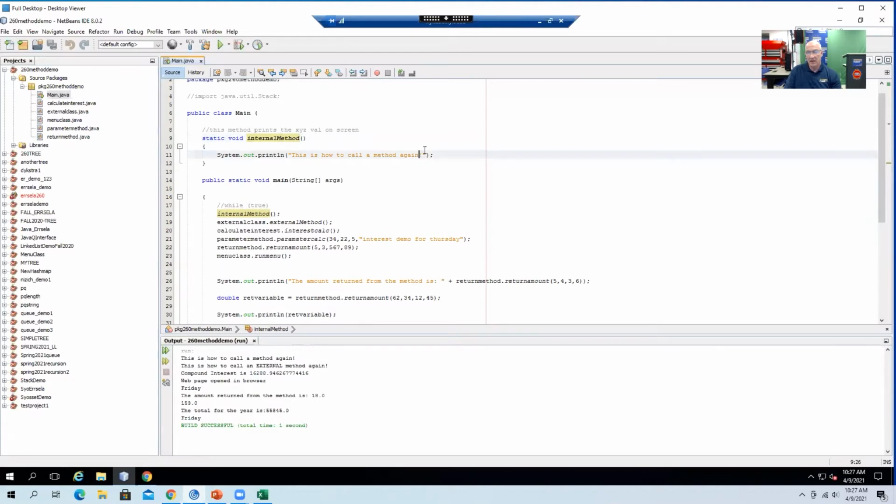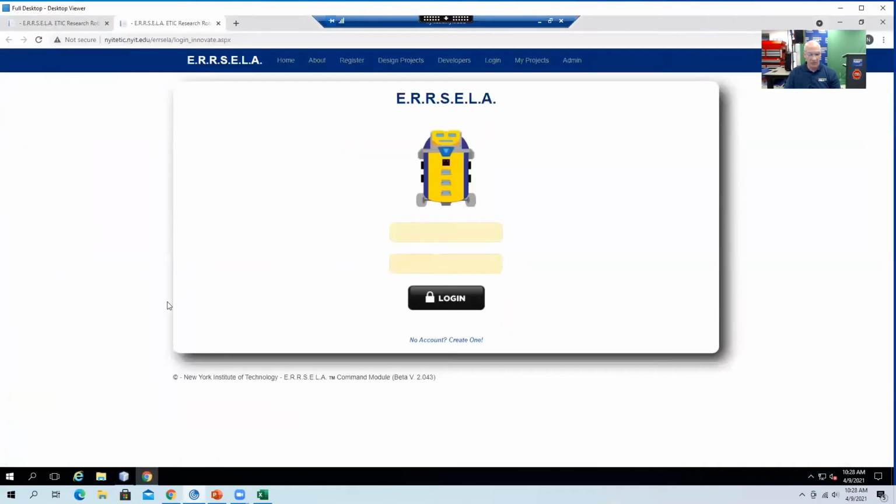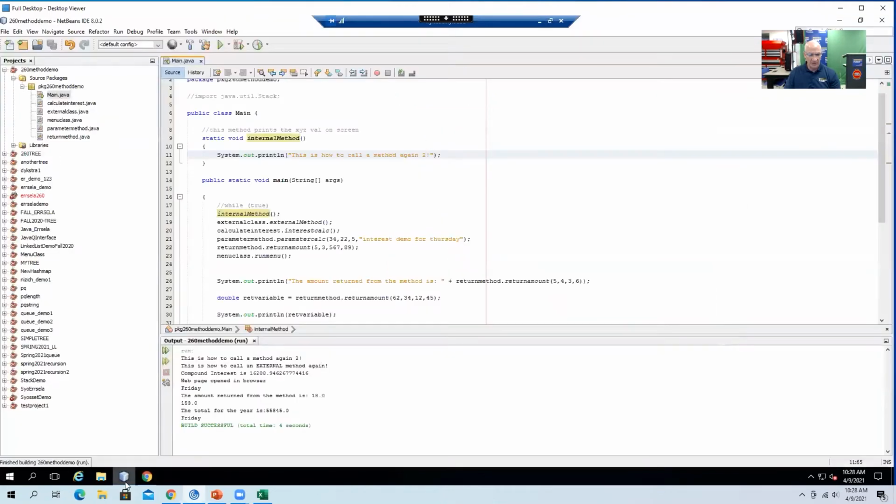If I wanted to say again, and I wanted to put 2, the number 2 there, and I run the program, my first line, there's my pop-up. I'll explain why that's happening in a second. But my first line now changes to, this is how to call a method again 2, right? So by calling internal method here, it's actually running whatever's in this internal method.